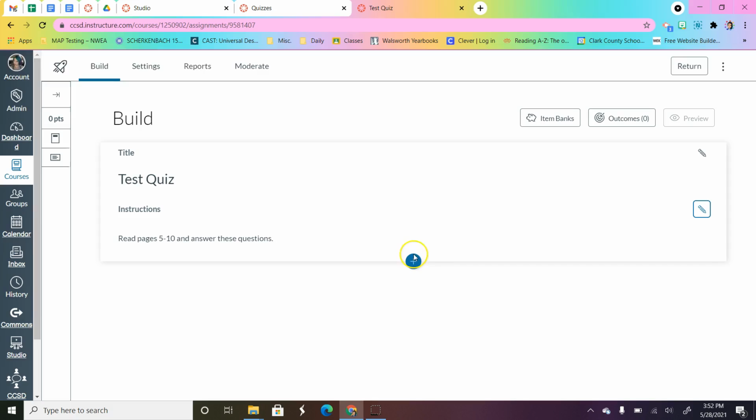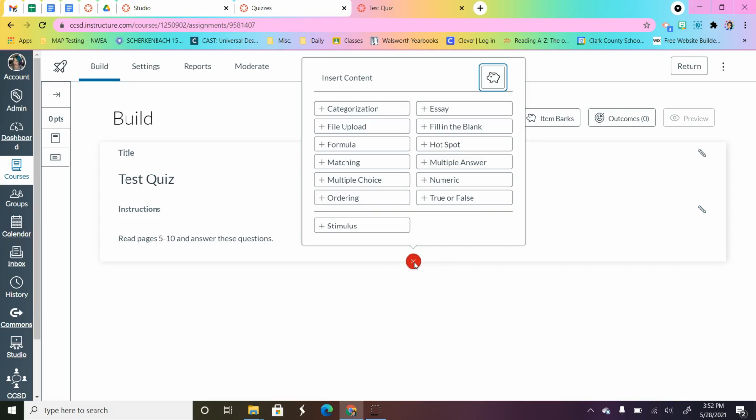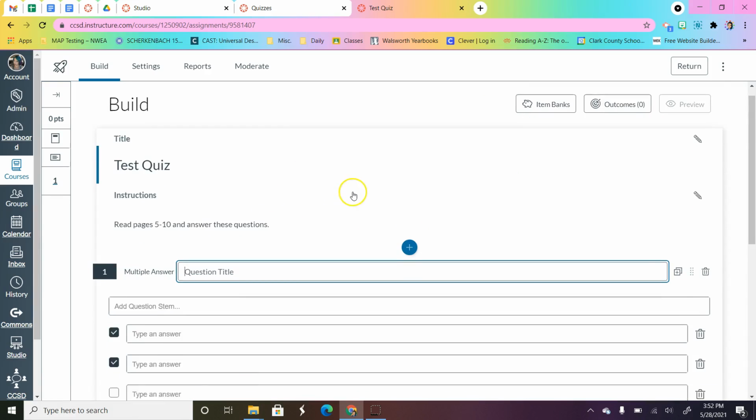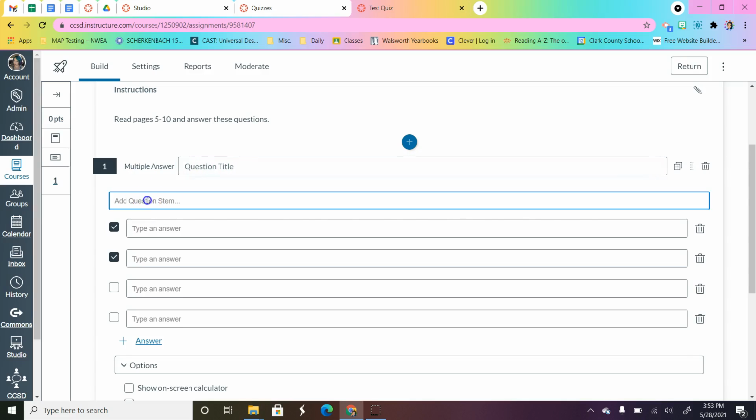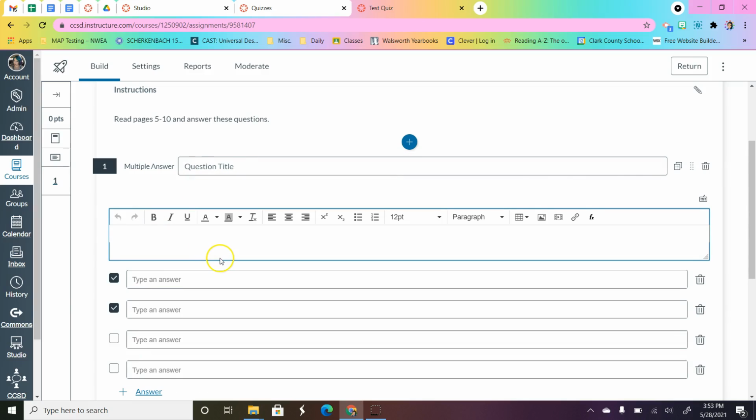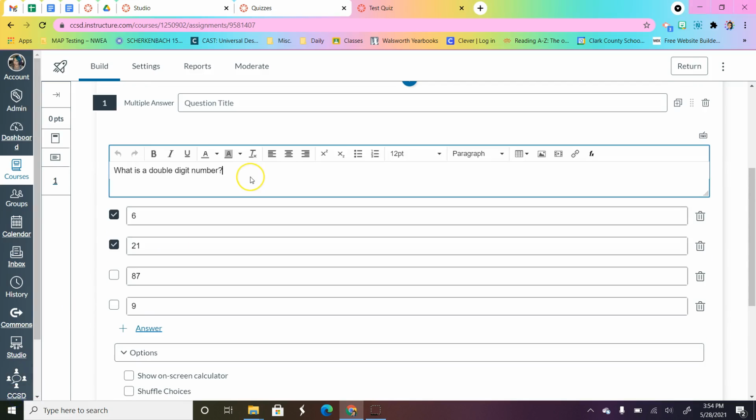So when you click on this plus right here, you'll be able to see the different question types. Some of my favorites in a primary classroom are multiple choice, fill in the blank, multiple answer, and true and false. Click on any of these. I'm going to choose multiple answer. This question title is where you say if it's question 1, question 2, any of that. The question stem here is what you're asking students to do. For a question stem, we can say what is a double-digit number and then give students some choices.